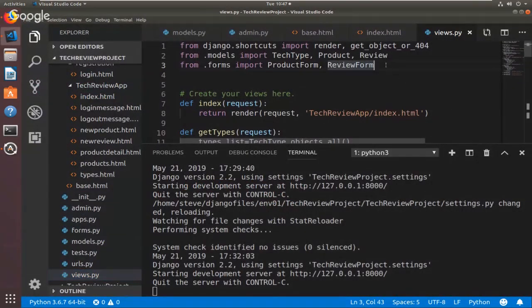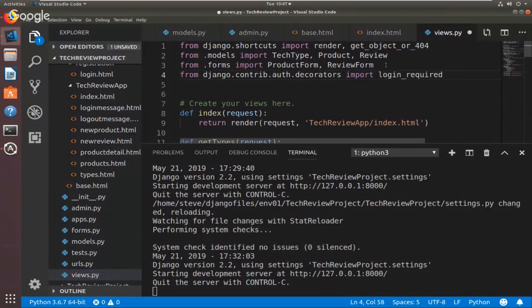So what we need to do is, from contrib auth, there's a thing called decorators, and we want to import the login required decorator. Decorators are real weird little things. They're kind of like, well, if it was C#, I would call them compiler directives. They give you a hint.